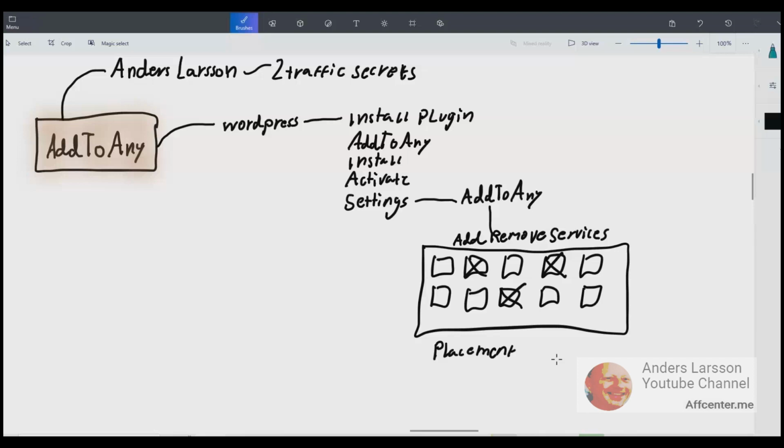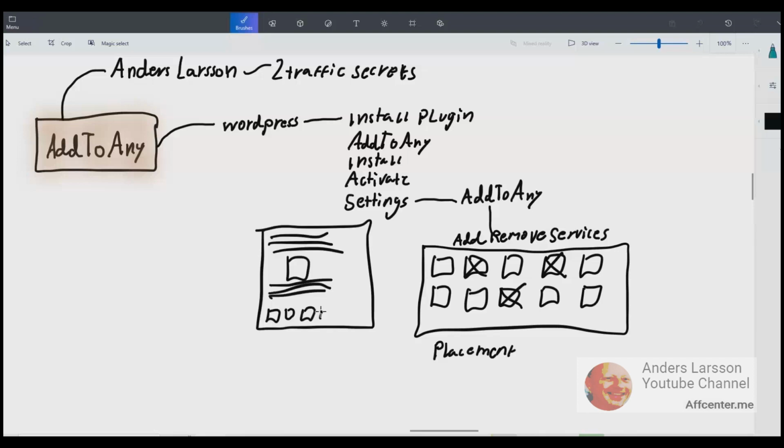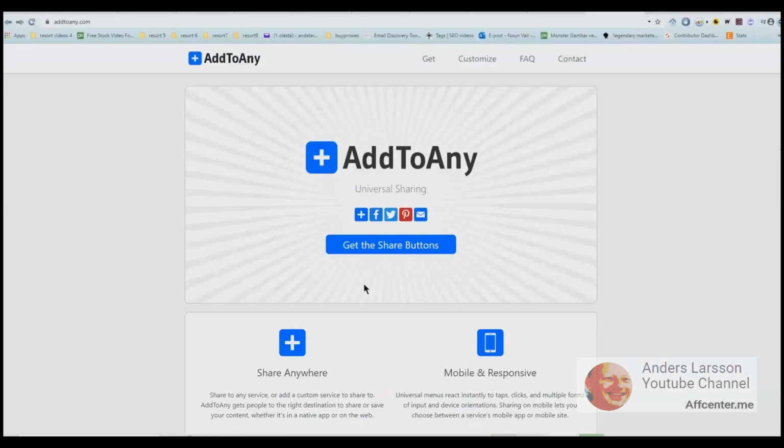Maybe you want to show the buttons at the bottom of the post. It will look something like this, and the buttons are placed under the post. So it is super easy and you don't have to worry about it. There is also a general way to install it if you don't use WordPress, for example. I will show you how to do it.